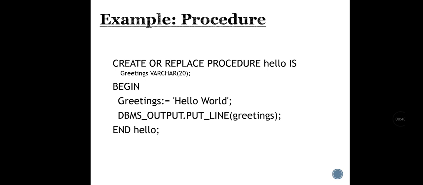Create or replace procedure. The procedure name is hello, and it creates greetings varchar of 20, that is the declaration of variable. The begin and end statement consists of executable statements. In the executable statements, it displays the value of the variable contained in greetings.